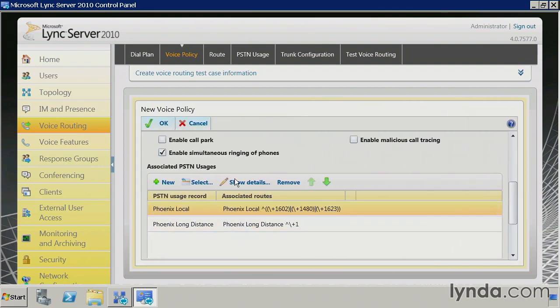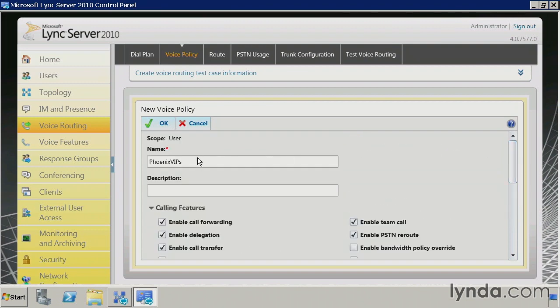So this particular policy has two usages, the ability to call local and long distance. And that's only going to be applied to VIPs. So this is going to be a user-based policy. Remember, I'll have to assign this specifically to end users.